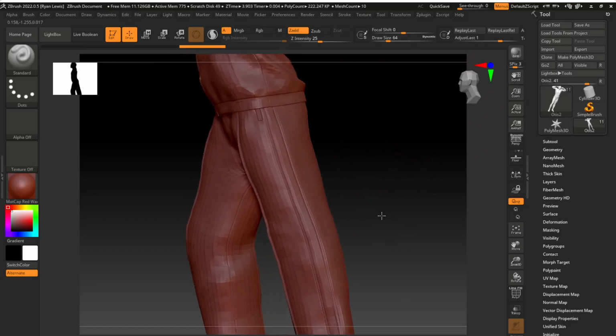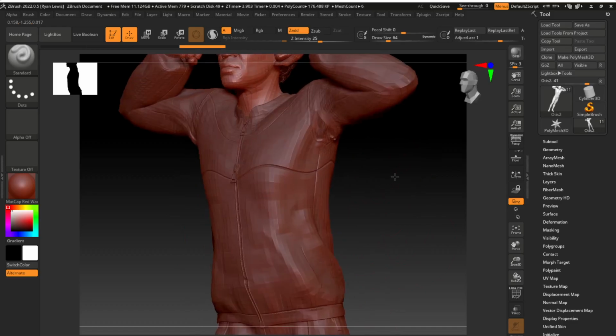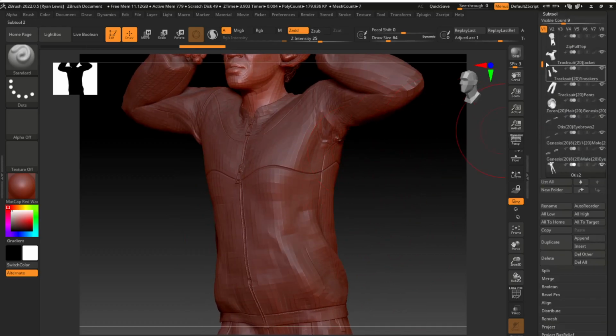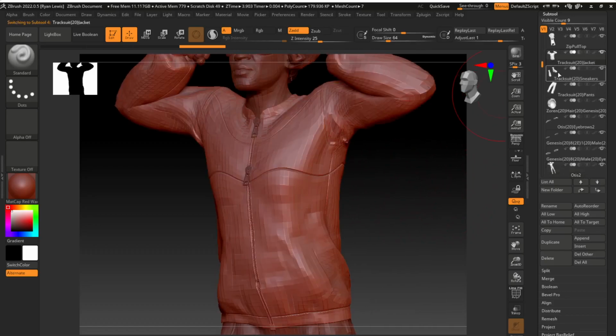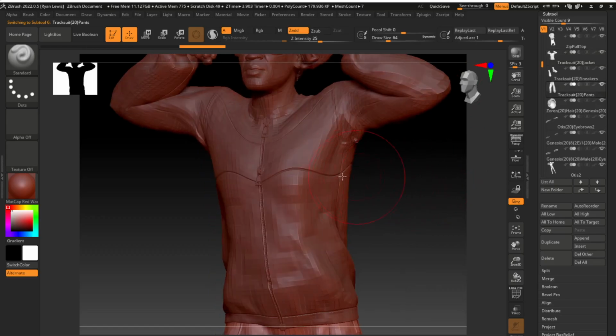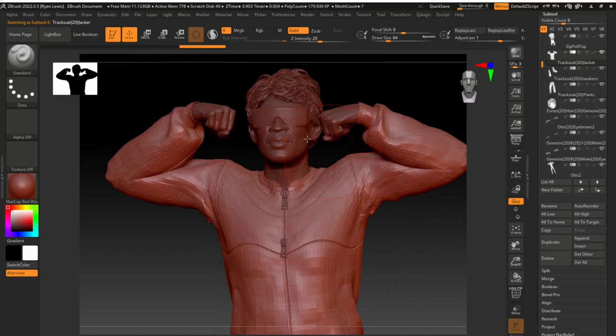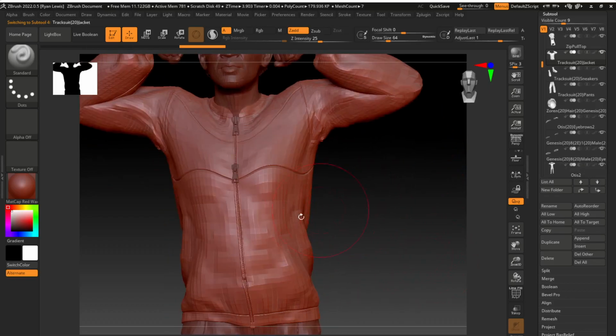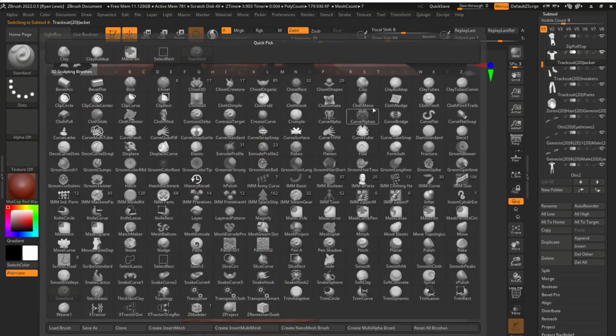Using this is very different. You can select your subtool. We'll do a proper tutorial on this, but this is just showing you how to quickly go back and forth. You can hold down Alt and just click on the subtool you want to work on. So let's say I want to work on this jacket. I can do anything I want to it.